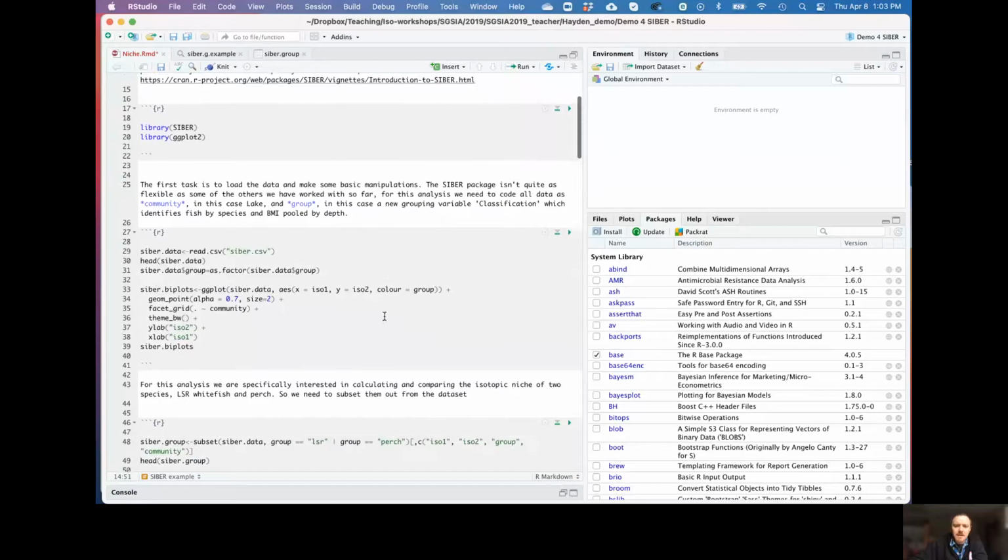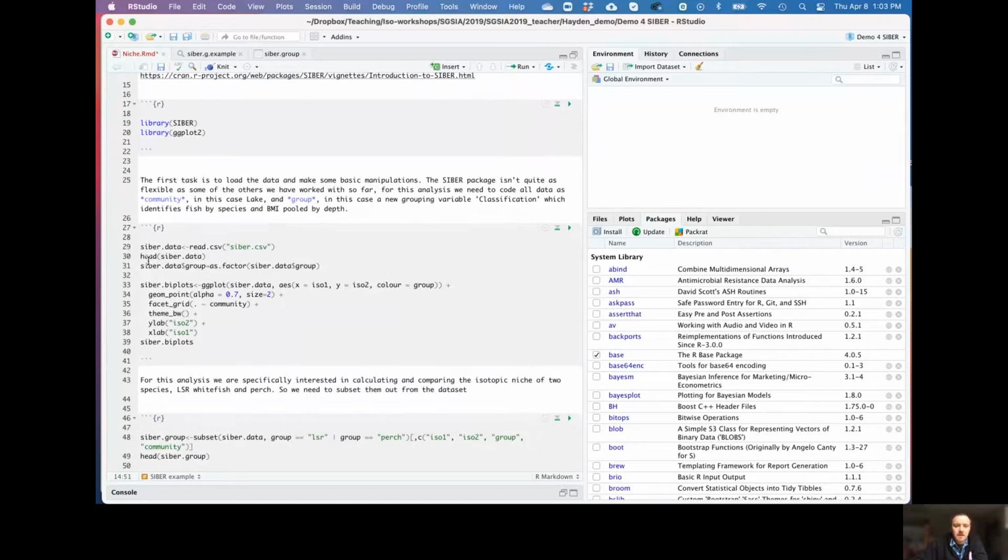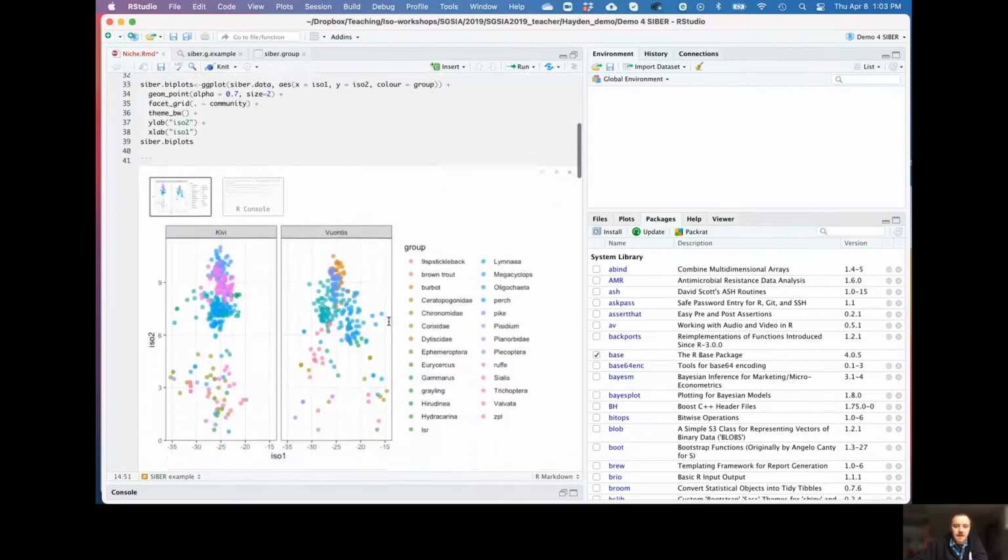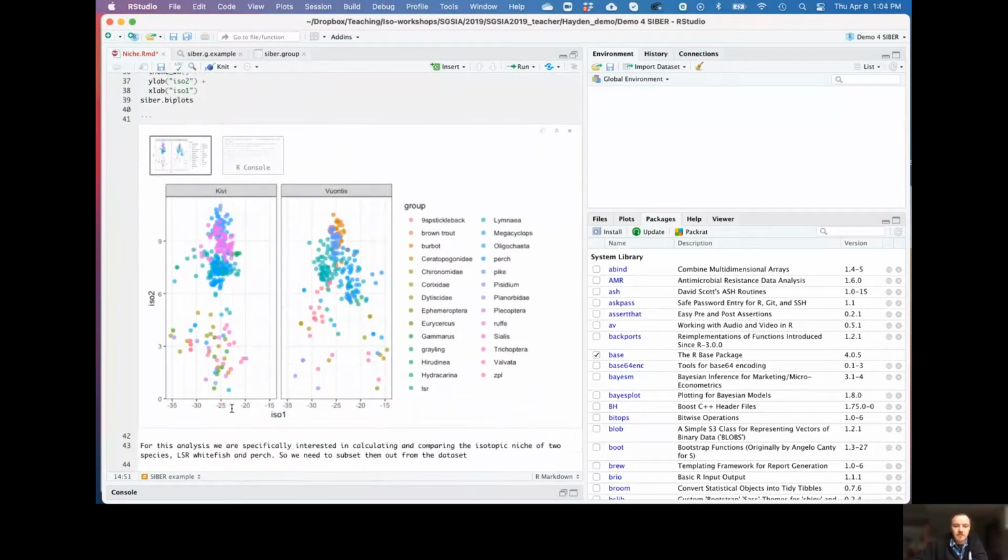And then we want to bring in our data and just have a quick look-see. So we're going to start with cyber data. I'm just going to load that in and make a little figure here. The head function, things like that, we've seen before. So again, very similar to when we first plotted out this data right at the start: we've got Lake Kivi, Lake Vuontas. But here we've got things color-coded essentially by species name, or by taxon name.